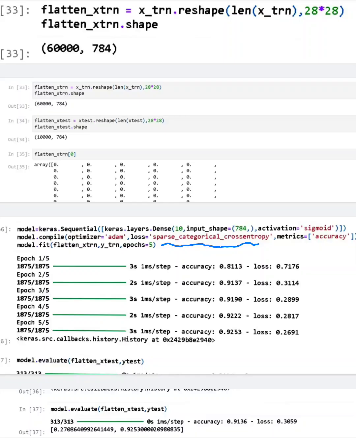Then we want to fit this model, we want this model to learn, so model.fit. And how it will learn: we give the input through X train, and we get the output through Y train. So flattened X train is the input in the fitting of the model, and Y train is the output of those images. And then epochs equal to 5. What is the meaning of epochs? Epochs equal to 5 means how many times I want the machine to go through this input training data set.